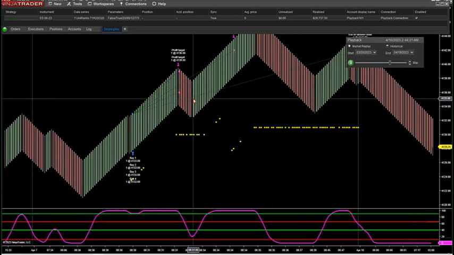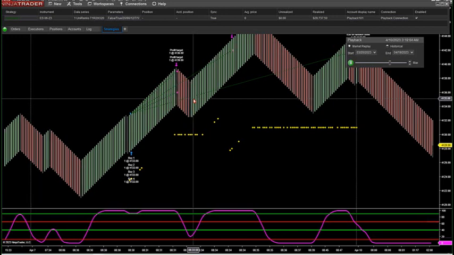Yeah, Derek, it just gives you more options. I love this file. It gives you a lot more options for what you want to do as a trader.